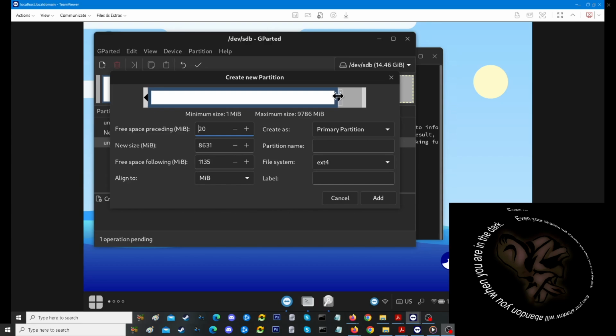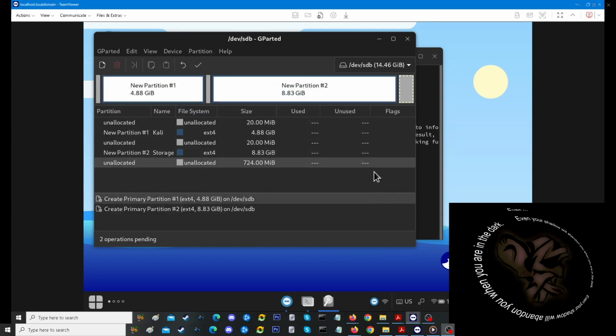Okay, after recovering from a massive brain fart, I remembered that I can just toggle through here in order to select how far along I want to go as far as my volume size. And eventually I make my choice. So I ended up creating two volumes, one Kali and one storage. The one is a little over 4 gig, the other one's a little over 8.